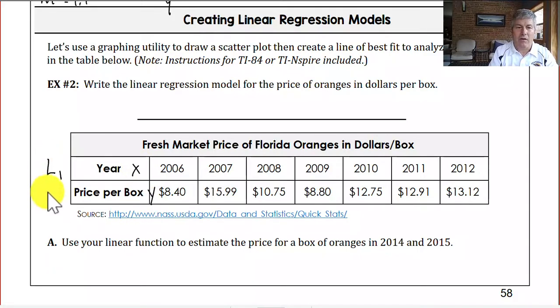And in our calculator, we're going to put these into lists. And our x box will be L1 and our y box will be L2. We will start inputting our data beginning with 2006. So our x's will start with 6, 7, 8, 9, and we'll put those in.